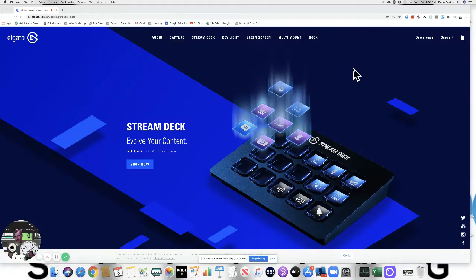Hey everybody, it's Doug DeVitri, and this is the tool that's on the Trello board called Stream Deck. It's made by a company called Elgato, and there are different types of these Stream Decks that are available. And you can see that this is the device right here.